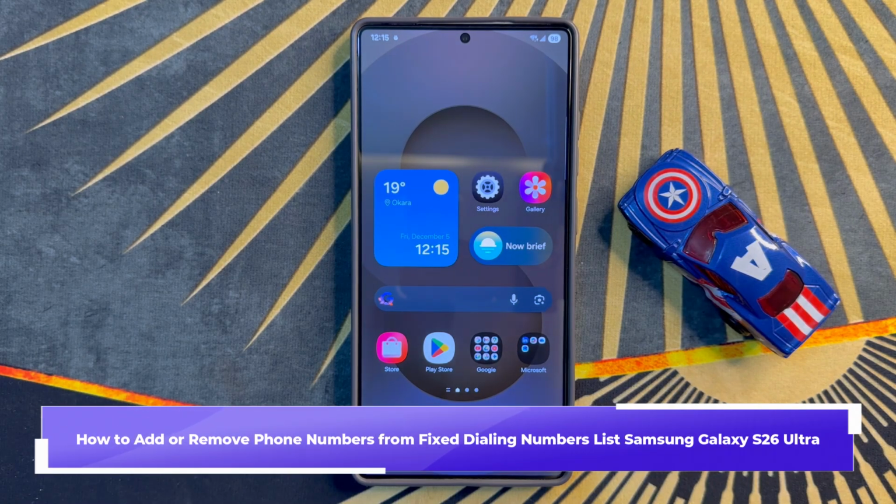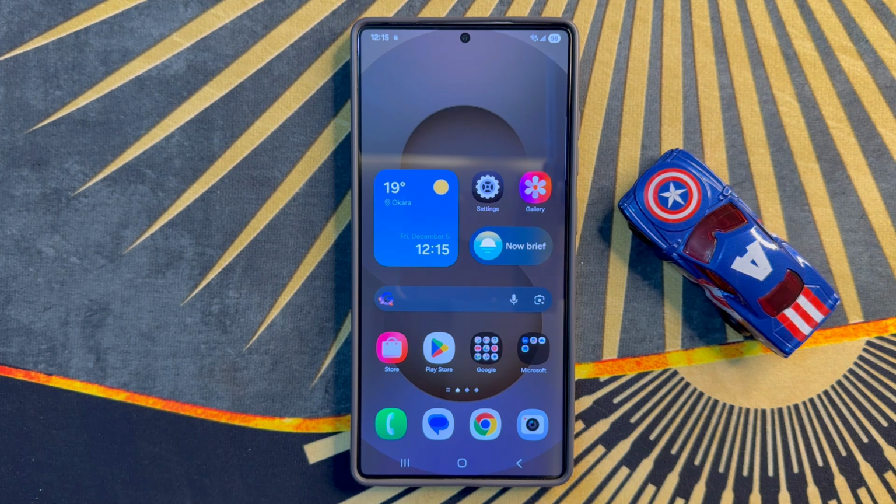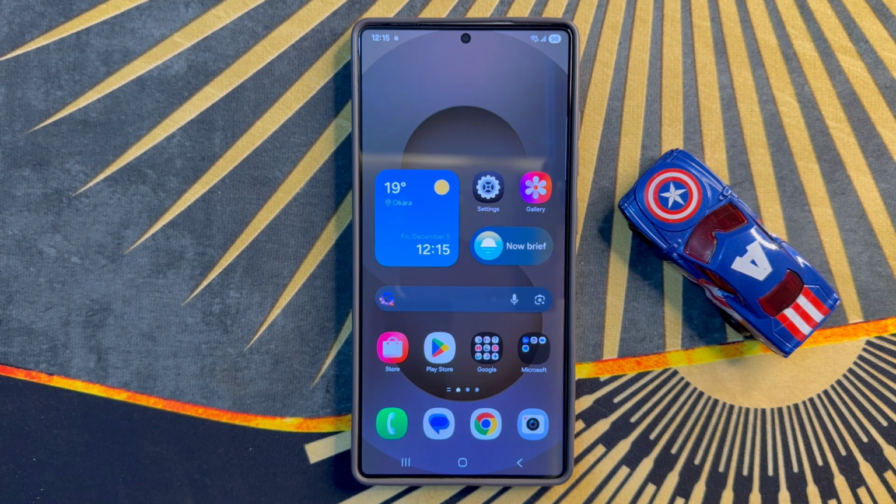How to add or remove phone numbers from fixed dialing number list on Samsung Galaxy S26 Ultra. So let's start the video.